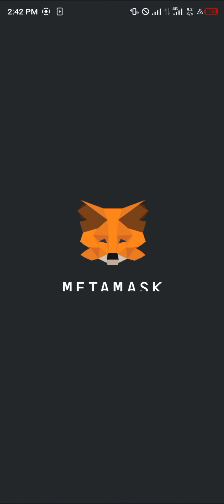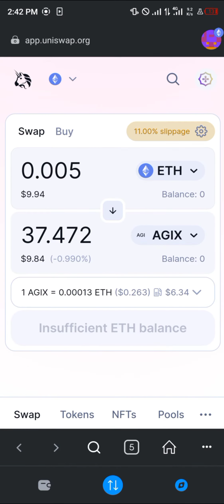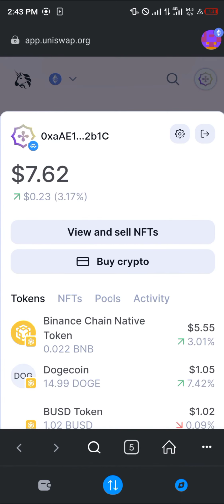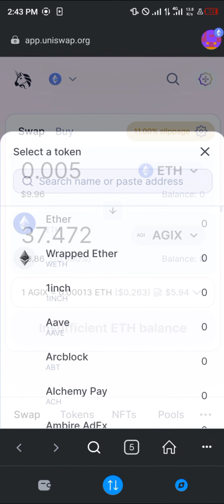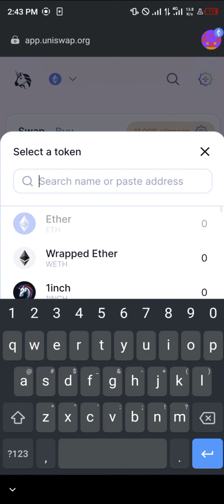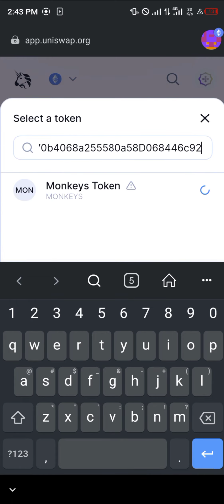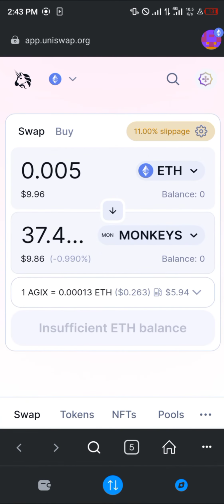And once it's deposited here on the MetaMask, all you need to do is head over to your browser and simply connect your wallet. So use this wallet connect icon here to connect your wallet manually. And once you've done that, simply exchange the ETH for some of the monkey. So paste its address and click on this monkey's token and proceed to click on I understand.